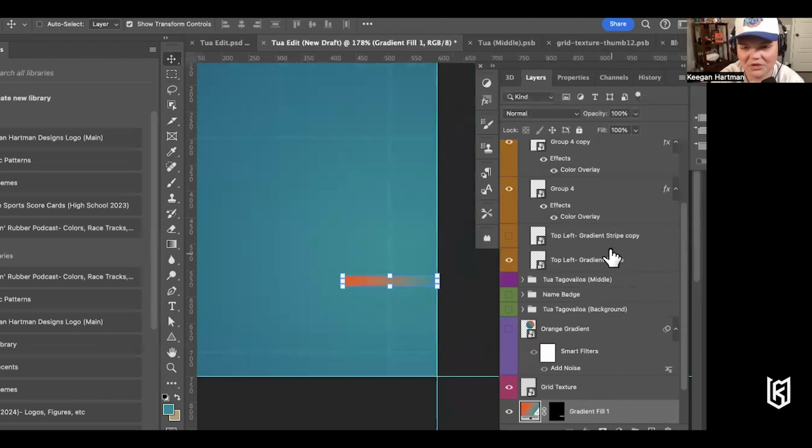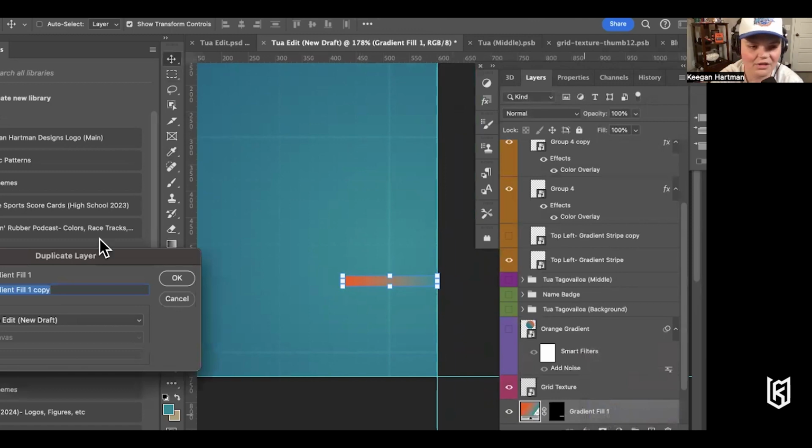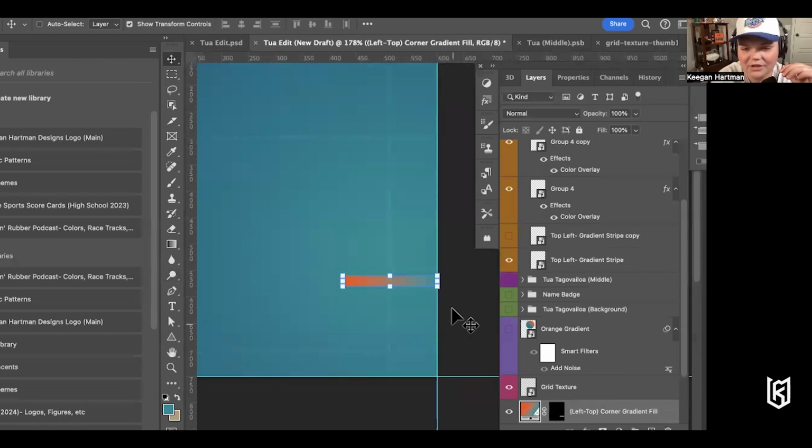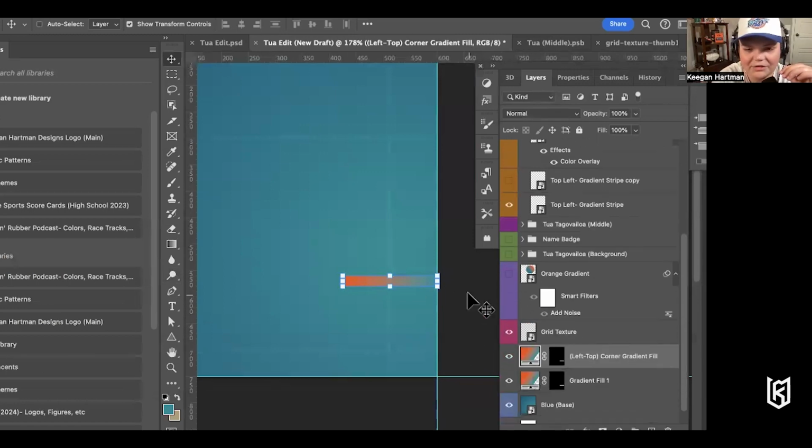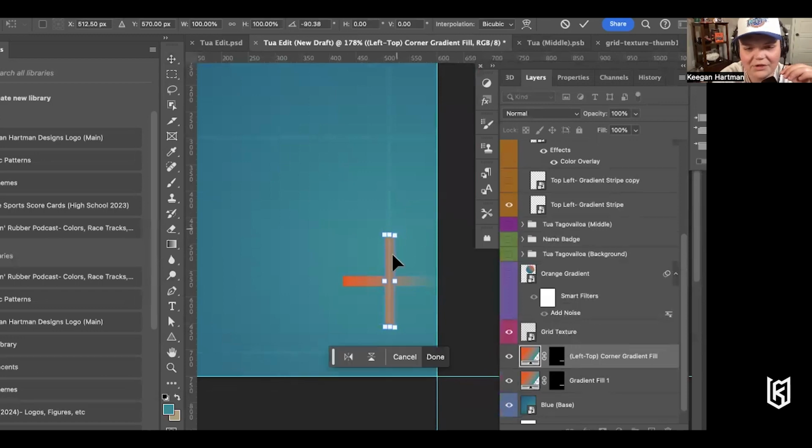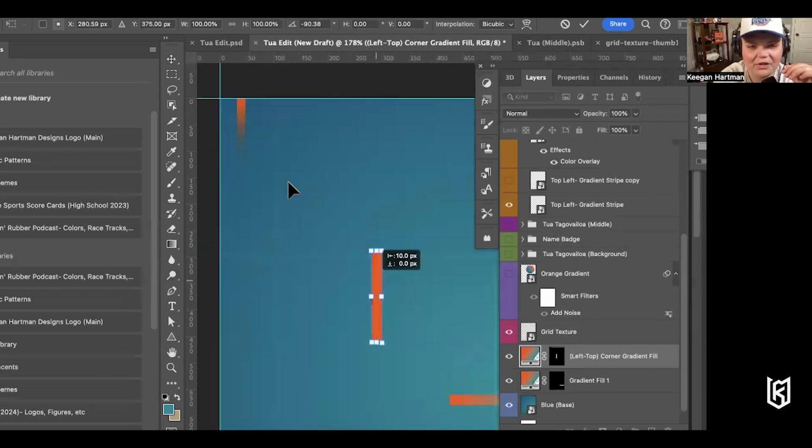And what you can do is go to duplicate layer, the top left corner gradient fill. All right, so we got that. We duplicated it. Switch this up to 90 degrees here, just about, give or take. We're going to set it up like this.